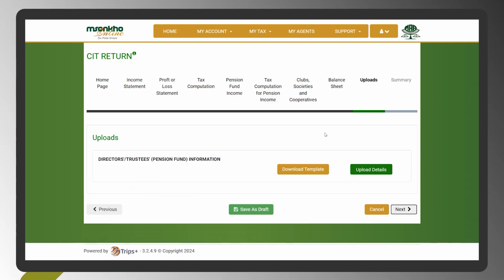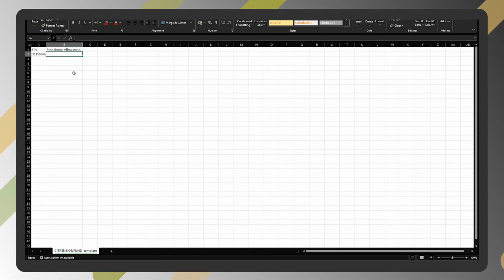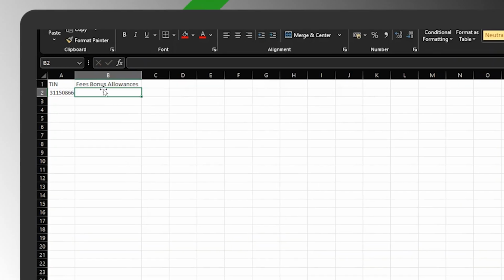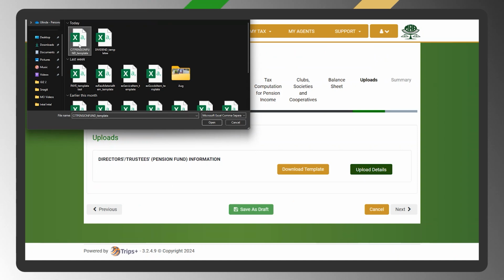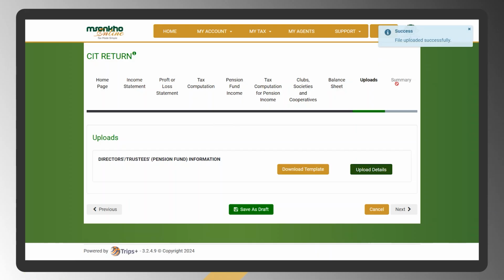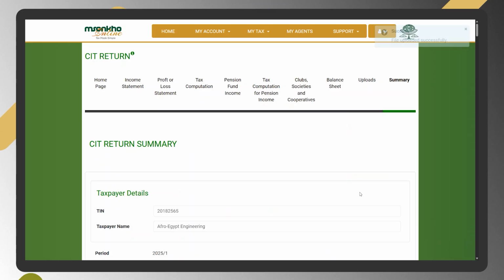Under this, you do have to upload a template for the directors. So you download the template. You enter the TIN of the director and fees or bonuses or allowances if they apply. If not, you enter 0, you save. If you have multiple directors, capture multiple directors and proceed. Then go back to the system and upload. Browse to where the file is, click and open. The file is successfully uploaded. Click Save as Draft, optional, cancel to abort, or click Next to view the summary.